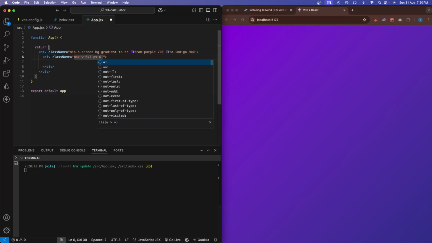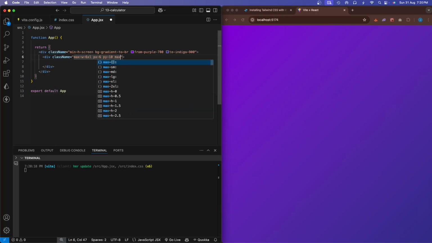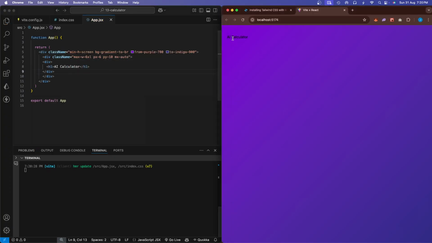And padding y-axis, I'll give a 10. That's good. And I'm just going to add margin x as auto. Add auto. So here I'm just going to paste this one. Now we got the AI calculator, right? So that's perfect, guys.